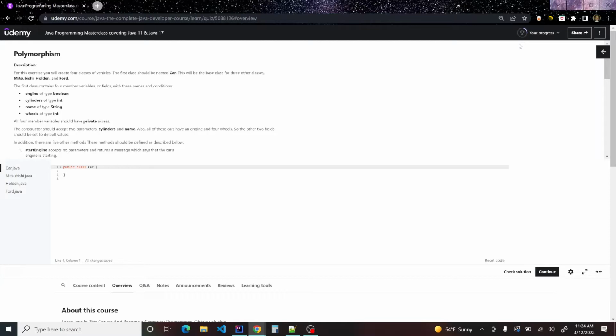The constructor should accept 2 parameters, cylinders and name. Also, all of these cars have an engine and 4 wheels, so the other 2 fields should be set to default values. Again, if you're having any trouble with these terms, go look at some of the prior videos, the lower numbers. There are problems where I go into more detail on what a constructor is, what a private accessor is, or a public accessor. I will go over it a little as well when we go over the code.